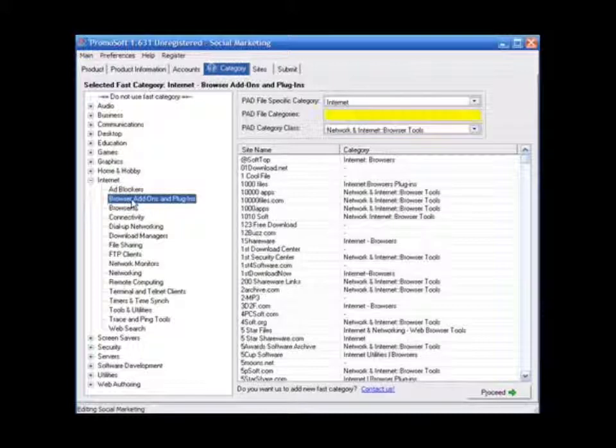So do Internet, Browser, Add-ons, and Plugins. And this is just a write-in field, so just type in whatever fits the software that you're working with.